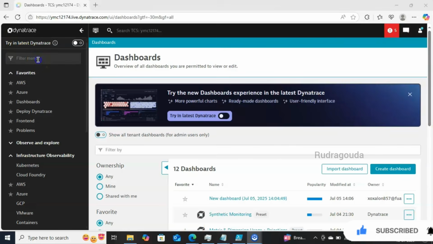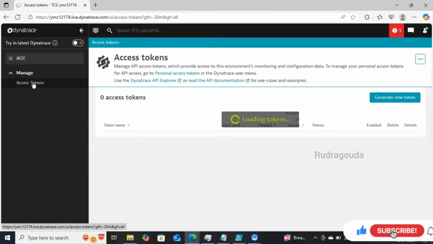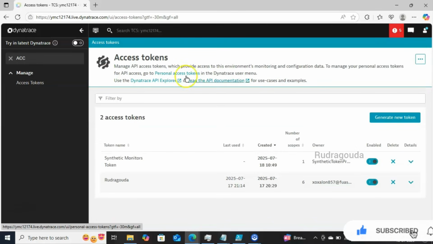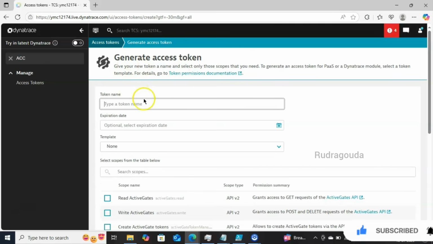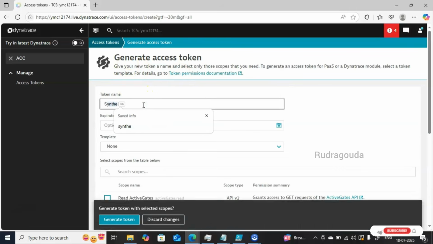For creating the synthetic monitors, we need to create some access tokens. So I'll just search by the keyword access, then click on access tokens and then click on generate new token. So provide the name for the token. I will give it as synthetic.